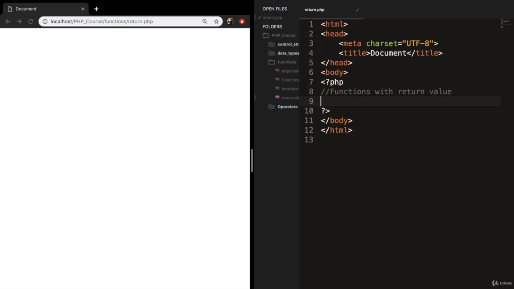PHP allows us two ways in which an argument can be passed into a function. The first one is passed by value, and the second one is passed by reference. I want to start off with pass by value. And this basically means that the value of the argument gets changed within a function, but the original value outside the function remains unchanged. So the best way to show you what it actually is, is to show you examples.